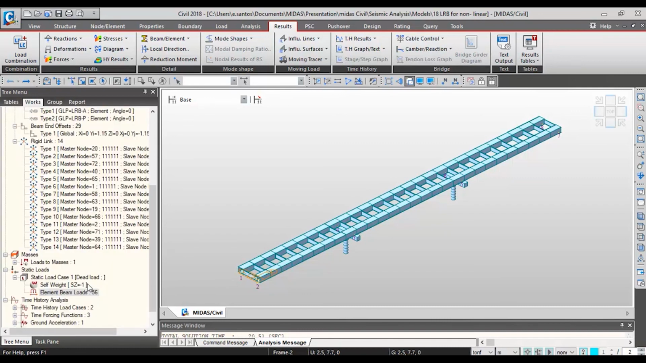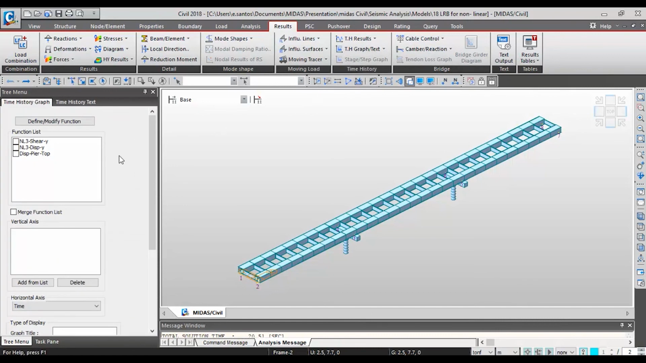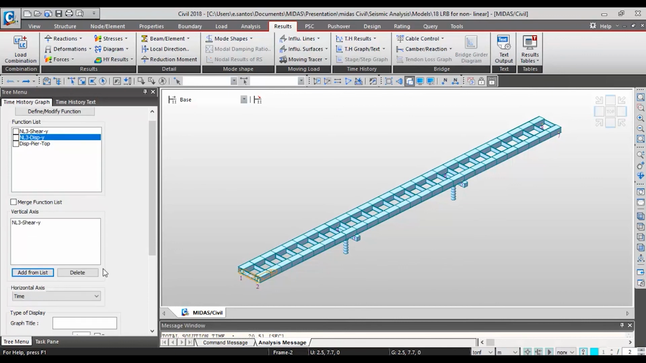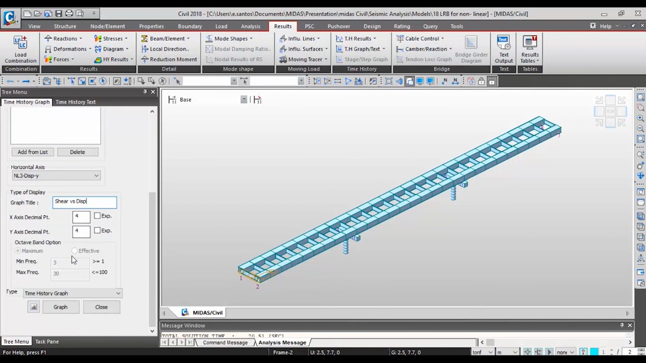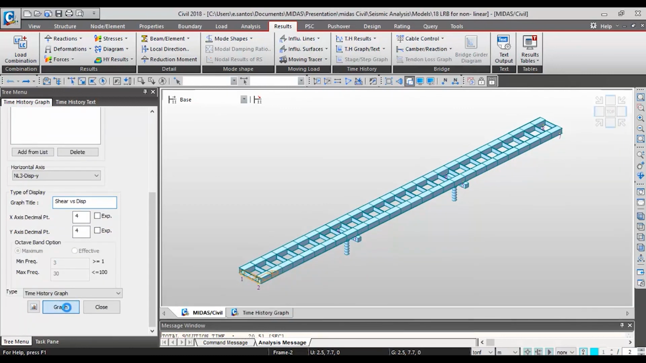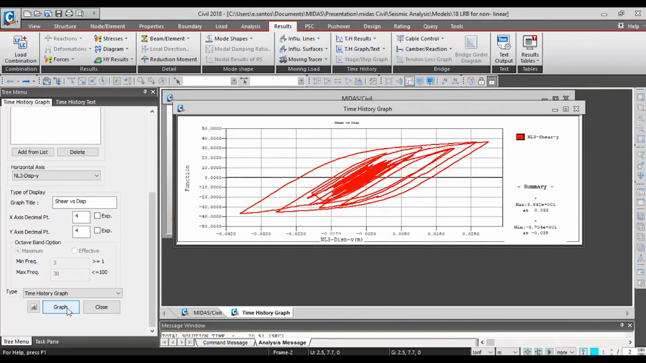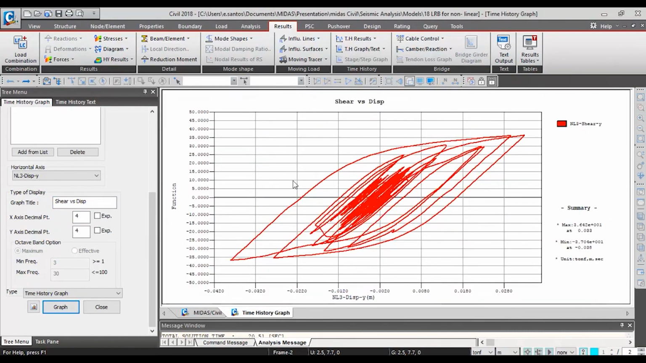If you go to results, time history graph, and from here, let's say you want to check the shear. If you check the shear with the displacement in the horizontal axis, let's add the shear in the vertical, and the horizontal one will be displacement. You can tell the name of the graph and the decimal point, and the program will generate a graph like this one that will show you the behavior of this particular isolator during that earthquake.